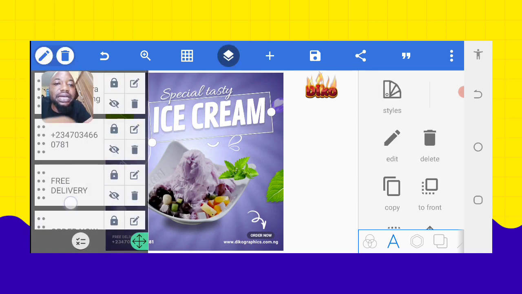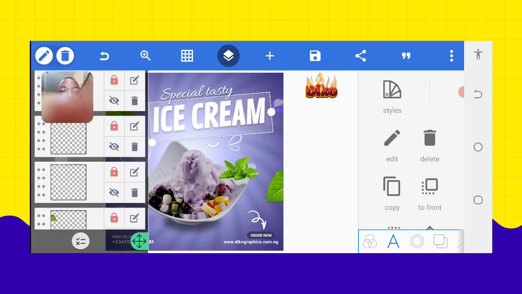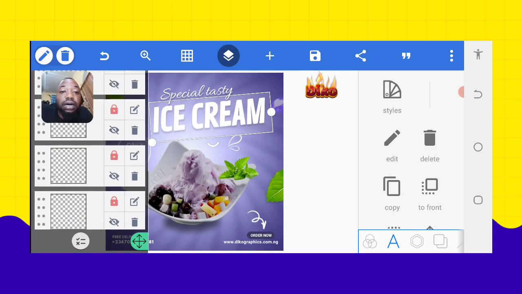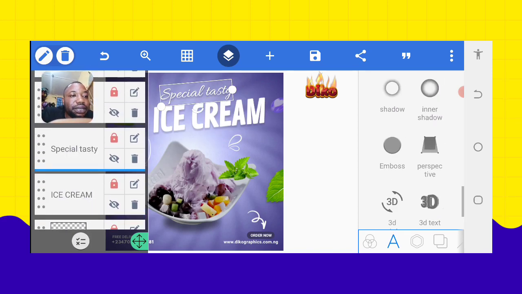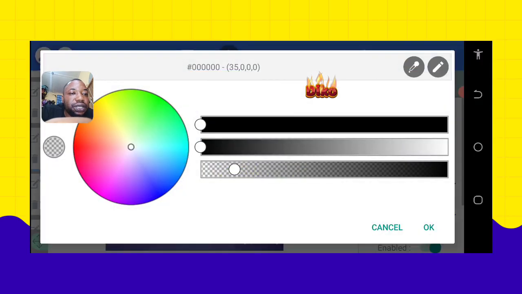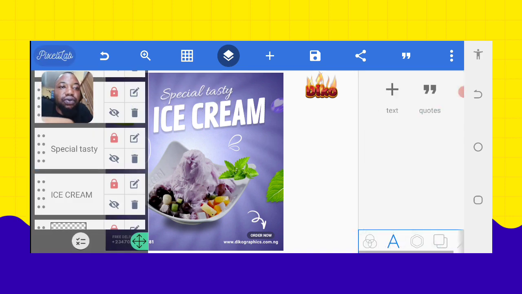Once you have an idea of this alignment, balancing, and design theories, you should not have any problem. You understand everything I'm saying. So I'm thinking the shadow is too much, so I'm going to reduce it, and the blur radius I will reduce it, so at least everything will be cool like this.